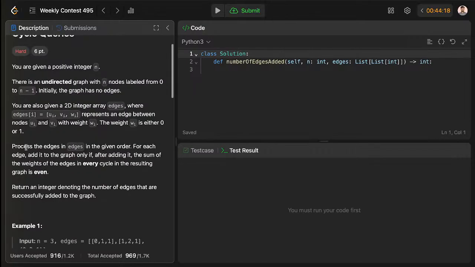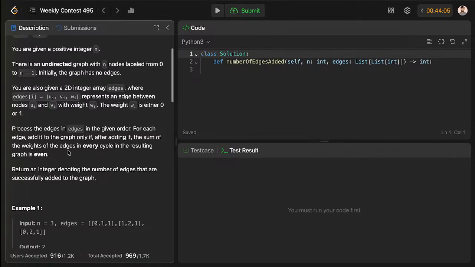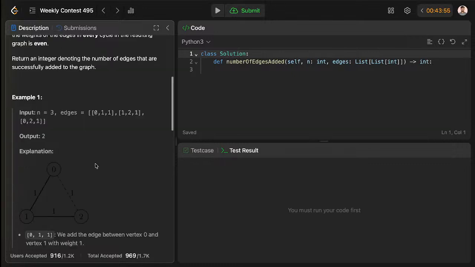Process the edges in the given order. For each edge, add it to the graph only if, after adding it, the sum of the weights of the edges in every cycle in the resulting graph is even. Return an integer denoting the number of edges that are successfully added.